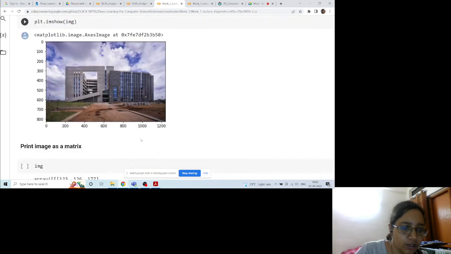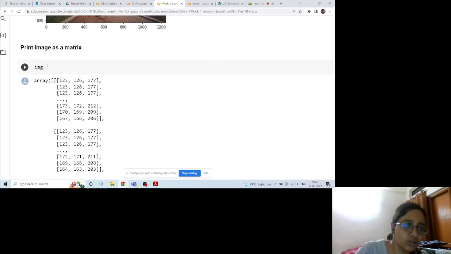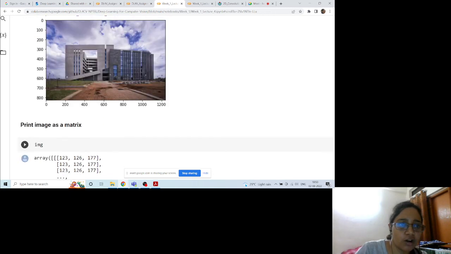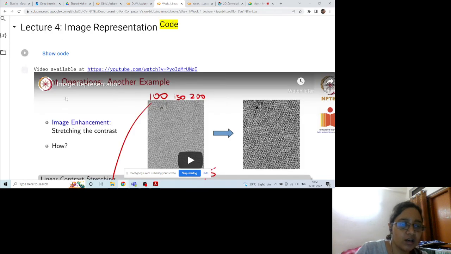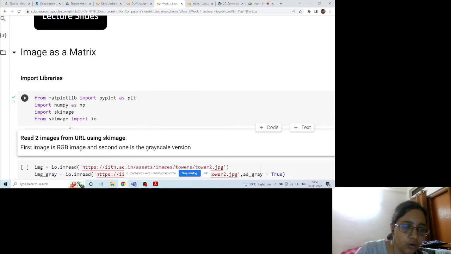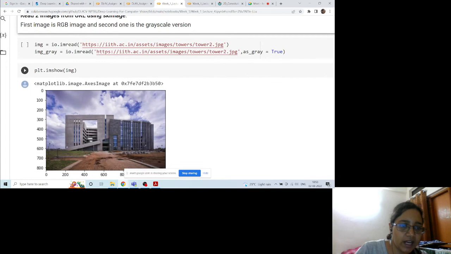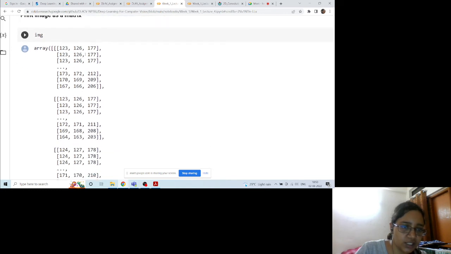But what if we look at the real values? If you print this image, in Python, you have to get used to this IPython notebook called Colab. This is actually available with Google. It's like a notebook where you can add code one by one in different cells, and it really helps if you use it. If you print something like this img, you can see the values that are actually there.